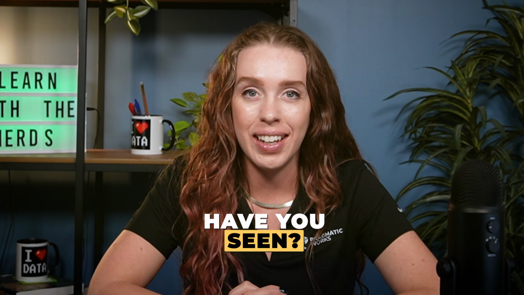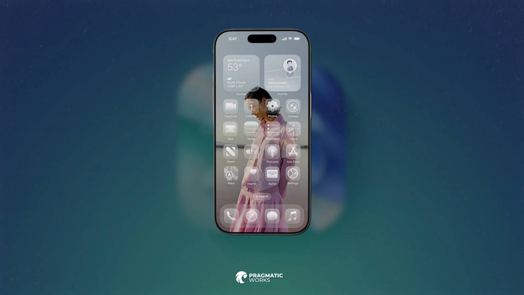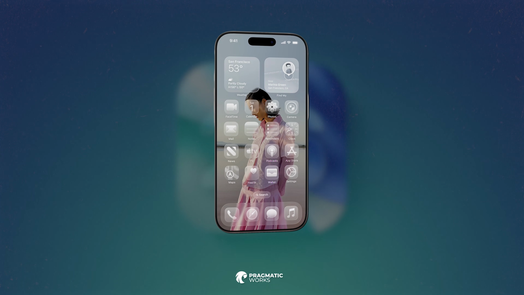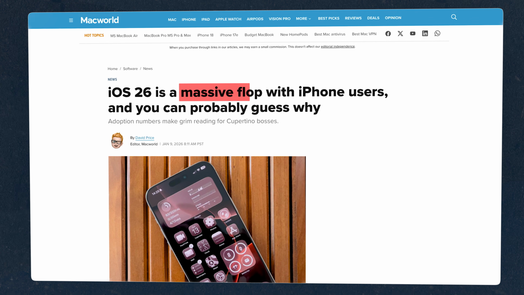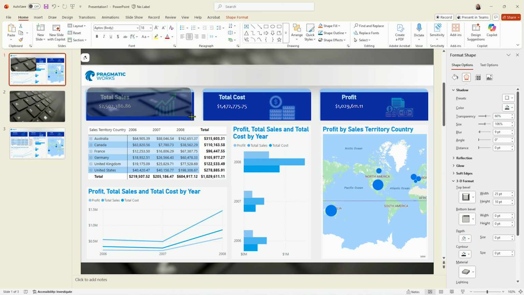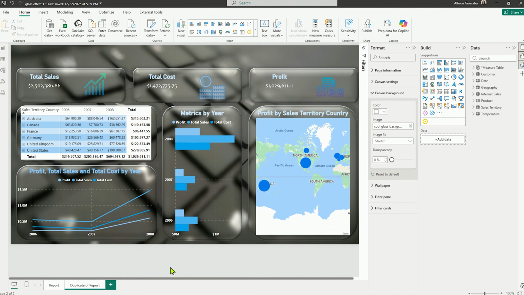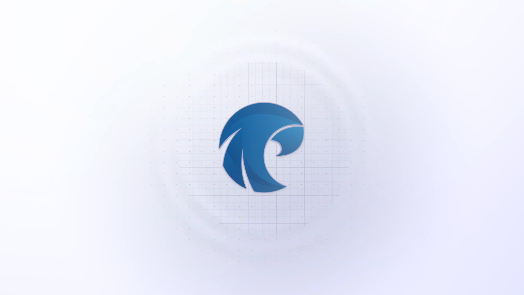Have you seen the latest iOS update that has the glass look in it? Well, it is one of those new styles that you either love, think it's cool, or you hate it and think it's the worst. Hopefully you are a fan. That's why you're watching this video, because I'm going to show you how you can mimic and recreate this look and style for your Power BI reports.